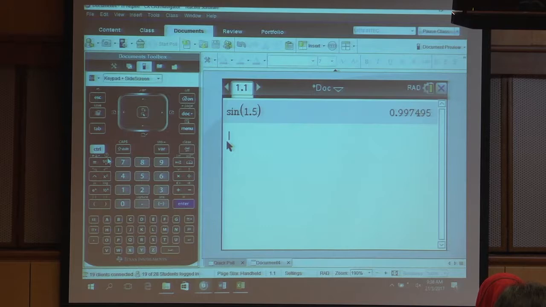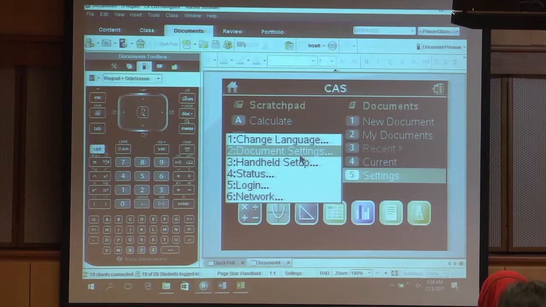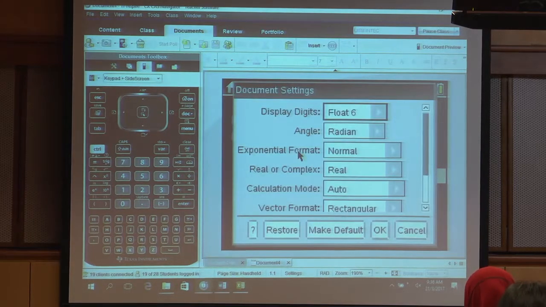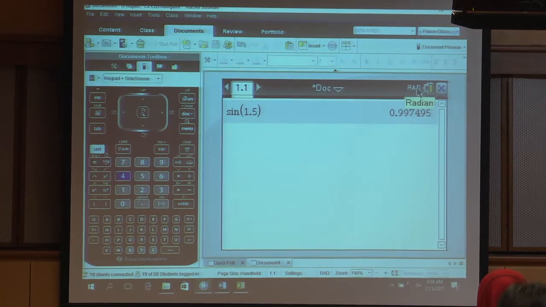Senang kan? Pardon? Yes, correct. By default it is in radian mode, but let's say you want to change the mode from radian to degree, you need to press, okay, you need to press on button. Okay, number 5 for setting, and then document setting. So you can see from the second field, you can change from angle, radian, angle and radian. Tapi by default dia adalah dalam radian mode, which is, if you can see from the page here, dia akan tunjuk kat situ RAD, radian.